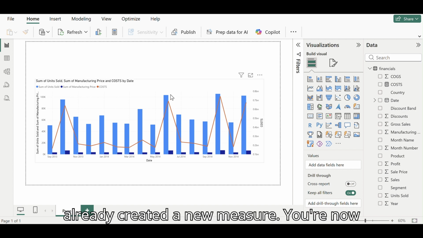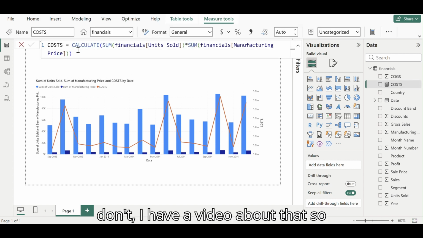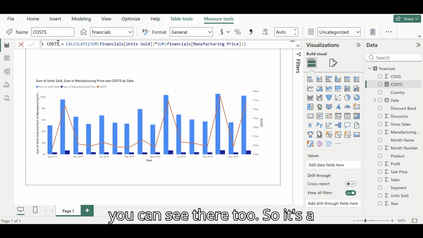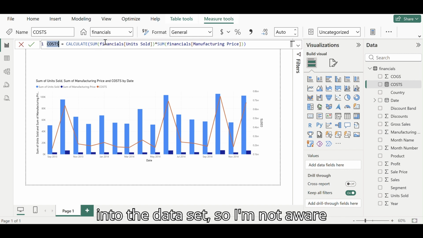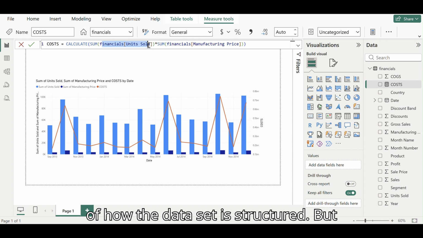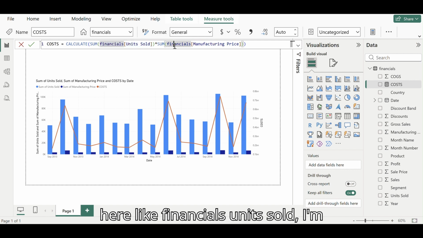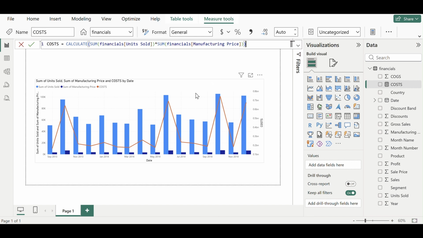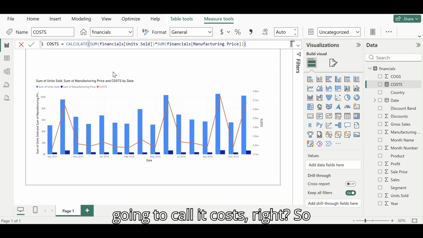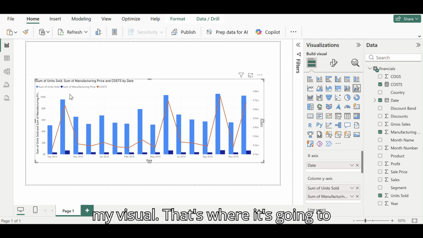So let's go. Now I've already created a new measure. You already know how to create a new measure. If you don't, I have a video about that, so you can see there too. So it's a custom measure. I'm not going into the data set, so I'm not aware of how the data set is structured, but I'm just doing some basic calculations here, like financials, units sold. I'm multiplying by the manufacturer price, and I'm expecting to get the costs for the units sold. And this I'm going to call costs. So I'm going to place it here in my visual.